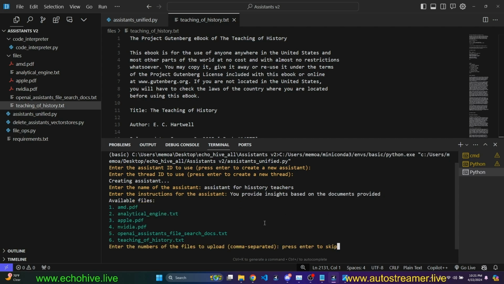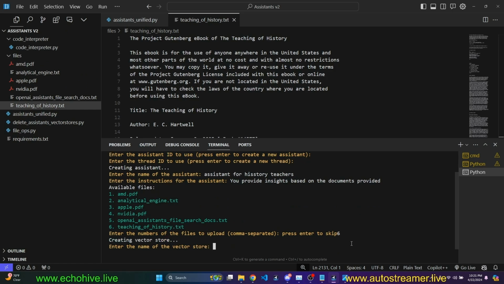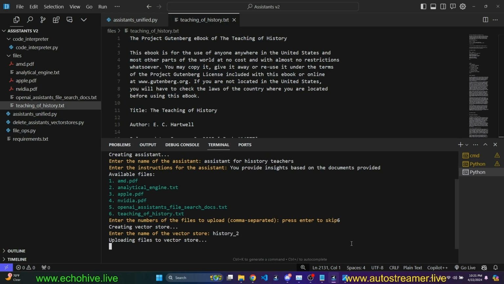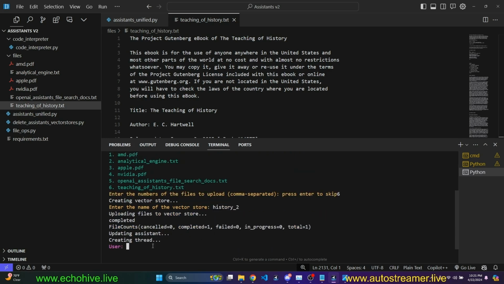So all our files here have been presented to us. We can actually select multiple files, but I'm going to just select 6. It's actually creating the vector store. We can name it history. I had done this before, so let's name it history_2, and it's uploading the files and creating everything for us. This should only take a quick second, depending on your file size.